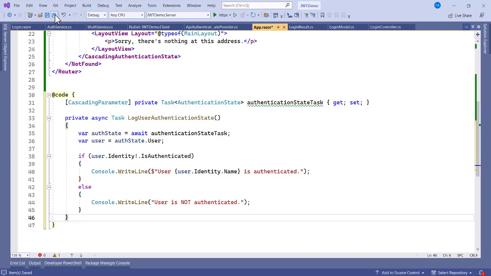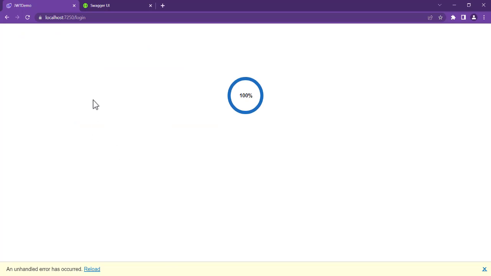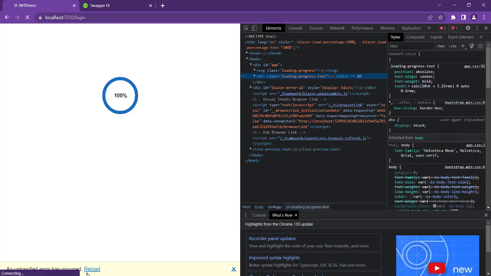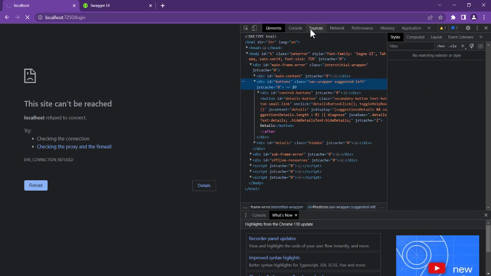Okay, so we save that. Now if we decide to refresh this, now we have an error here. Now with this error, right click and go to inspect element. Now with this inspect element, let's see what we have. Console.